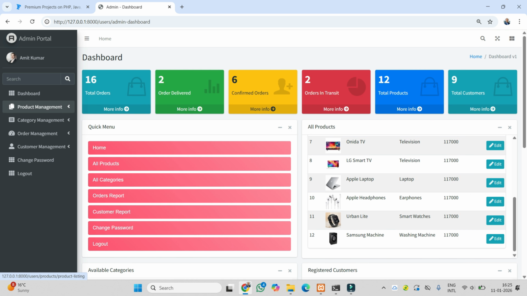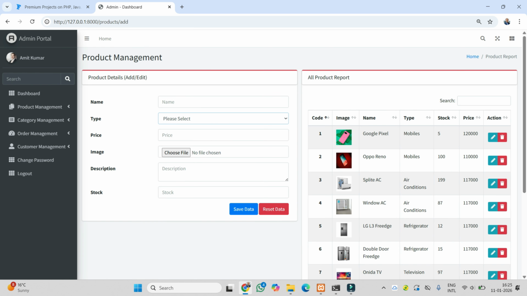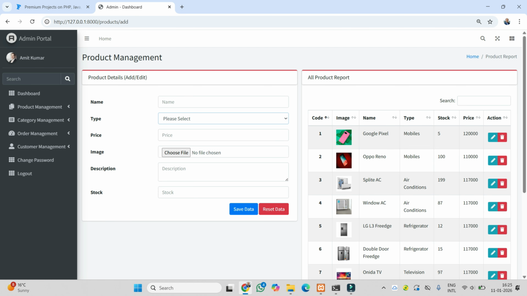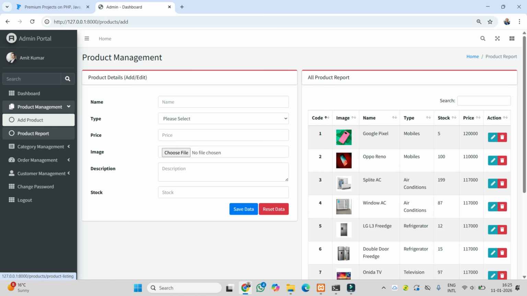Okay, first click on product management, the add product page. Here the admin can add a new product, a new electronic item, from this page into the database. And this is the product report.